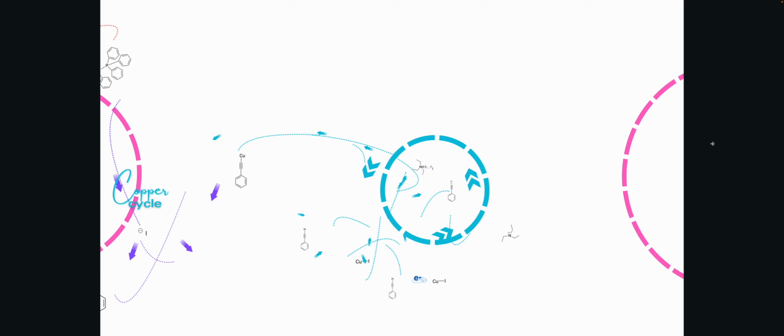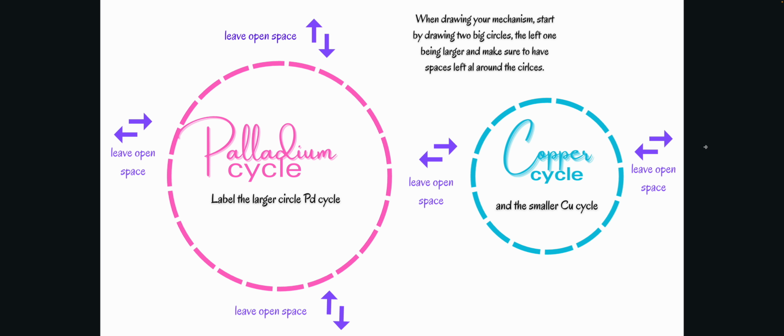A tip here: if you do draw your reaction, let's say with pen or on ChemDraw, you need to draw 2 circles which will represent 2 cycles, and you have to make sure that you leave enough open space on all the sides, especially in between the 2 cycles. And you have to make the copper cycle slightly smaller than the palladium cycle, because there's a lot more going on here than here. Which brings me to my next slide.